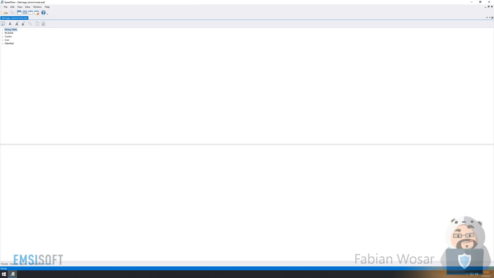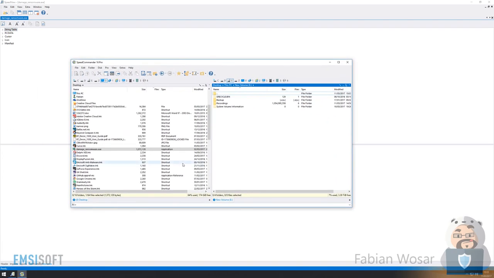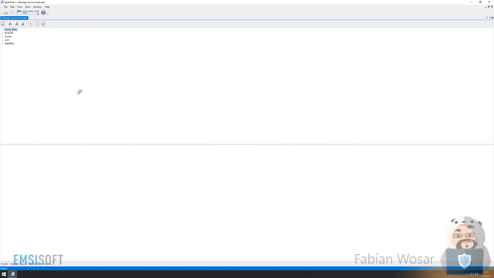I'm just using Speed Commander, which is a Windows Explorer replacement. If you were around in the good old DOS days, you may know Norton Commander. And if you do, you will be very familiar with tools like these. Yeah, like two separate windows and stuff like that.